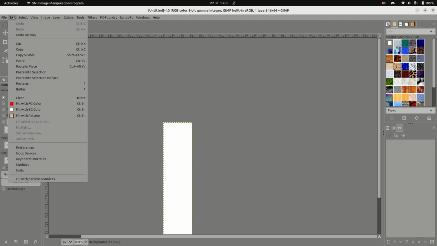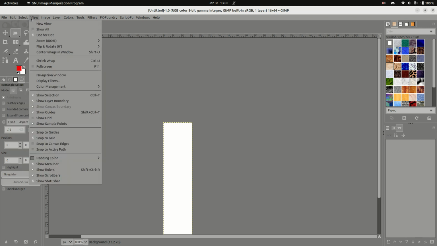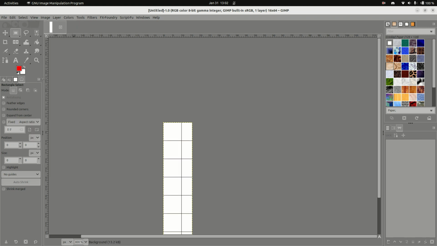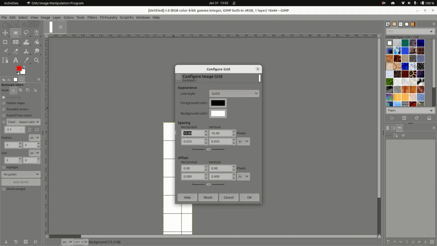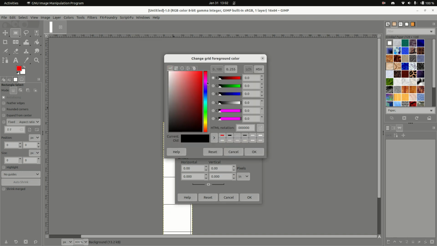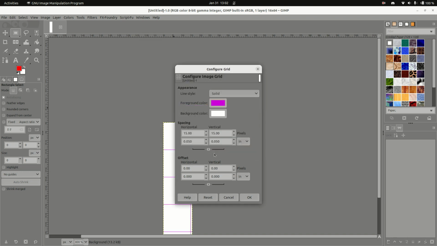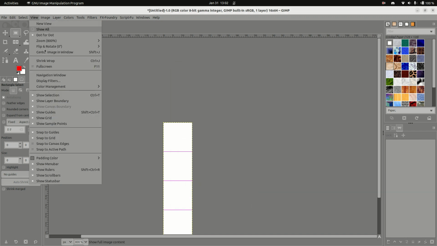I'm going to go to Edit, View, show grid, image, configure grid. And I want my grid size to be 16 by 16 and give myself a nice garish color to showcase what we're looking at. And that's not 15, I wanted that to be 16. 16 by 16, cool. And snap to grid, cool.